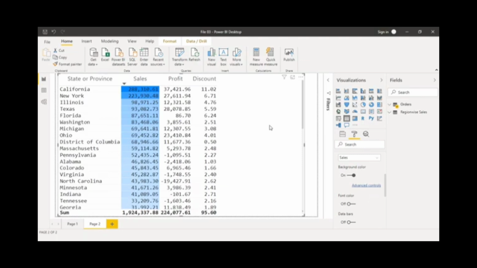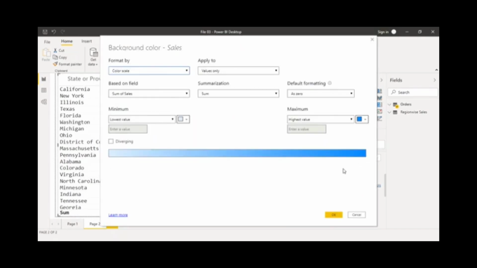Now what if you want to change the color? You do not want this blue color, you want some other color. As soon as you turn this button on, there is something known as advanced controls present over here. You can simply click on it and you will find this kind of pop-up menu in front of you. You can keep all these things the same. The thing we are going to focus on right now is this value. The minimum, which means the lowest value, would be shaded by this shade of blue.